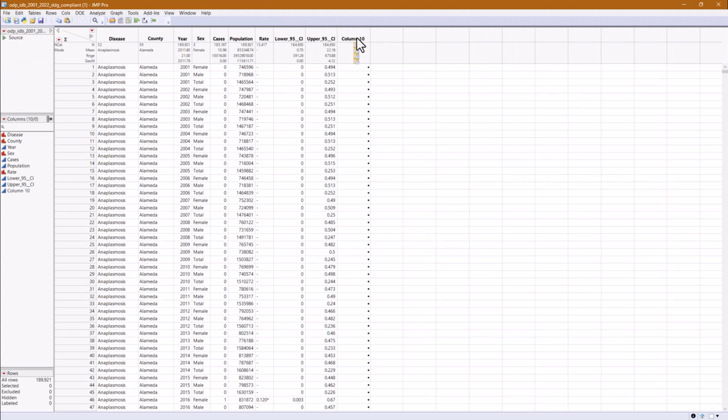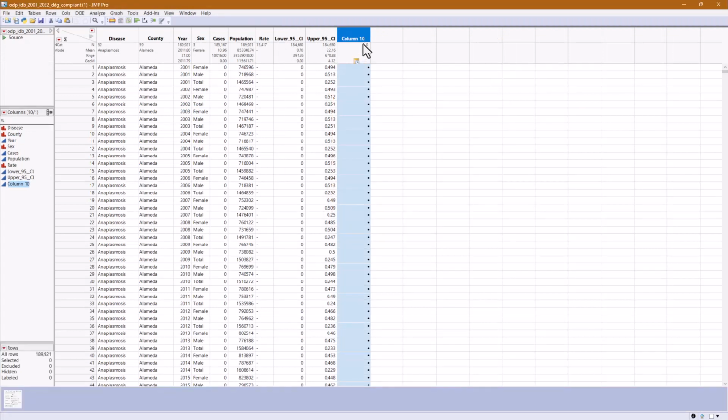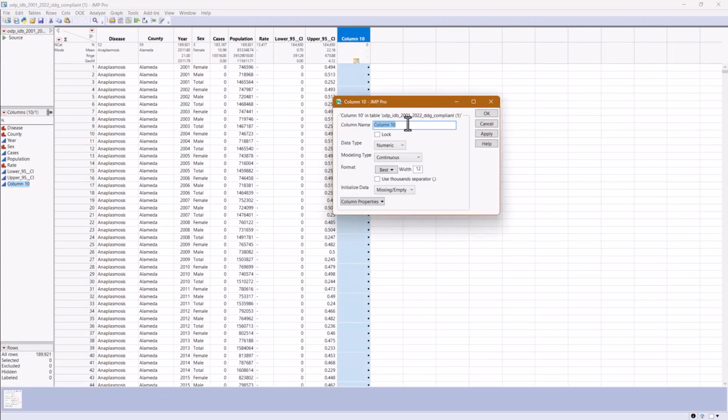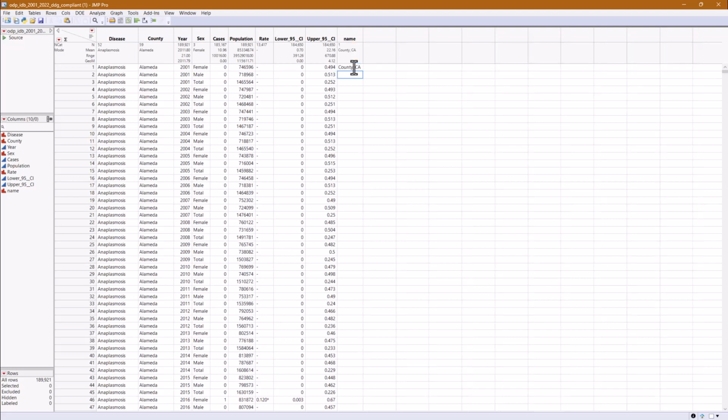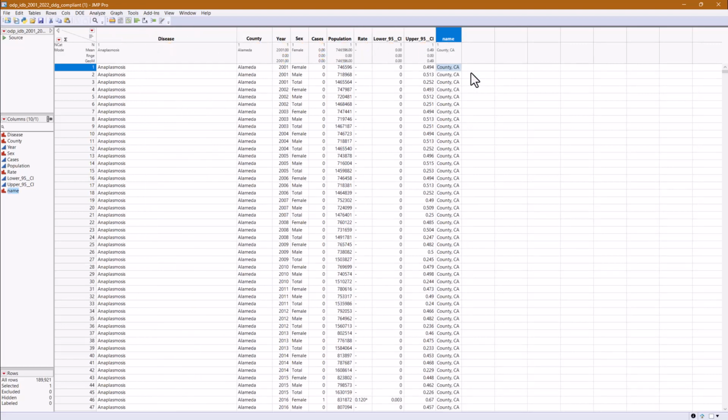So again, we'll call this the new county name thing. What is it called? Let's call this name, and the values for this one are going to be county, comma, California, capital, and then I'm going to fill this all the way down to the end of the table, and now I'll take that column and this column.